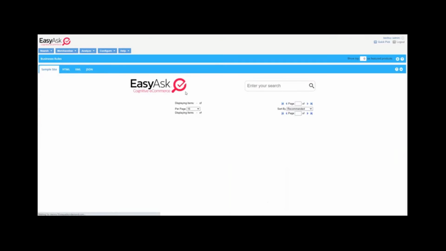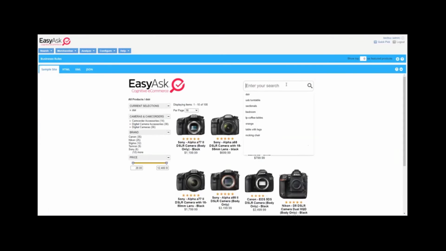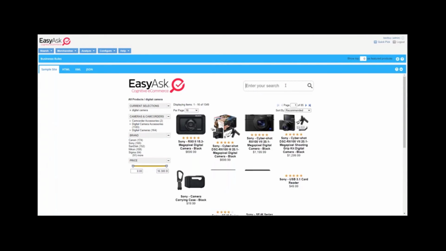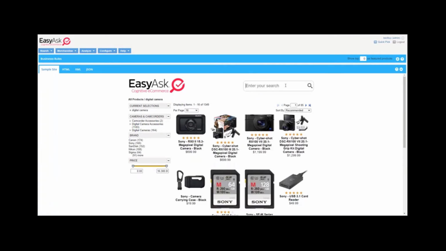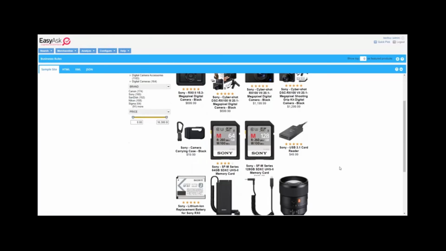Let's have a look at another example. I'm going to search for something slightly different. I'm going to do a search for digital camera. And now you'll notice that I've got a couple of cameras here. I'm seeing Sony cameras, but I'm also seeing memory cards and other what we would class as accessory-type products.